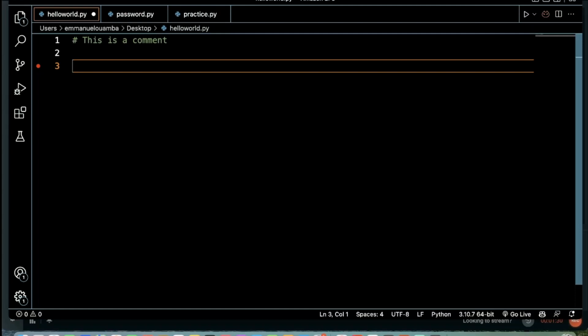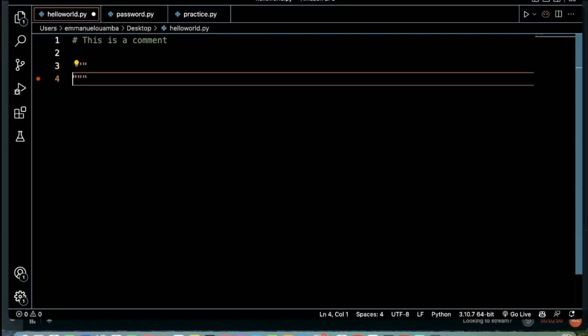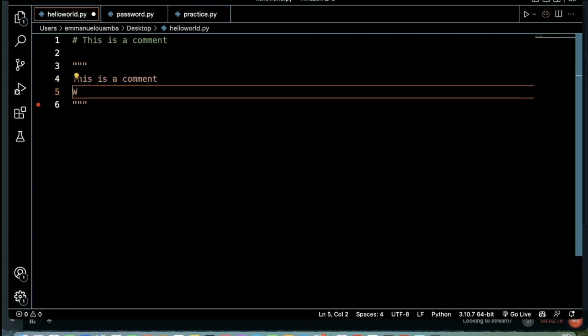Now, if we want to comment multiple lines, we can use 3 single quotes. So a multi-line comment both starts and ends with 3 single quotes like this. And between those 3 single quotes, you can write anything you want. You can write any number of lines you actually want.